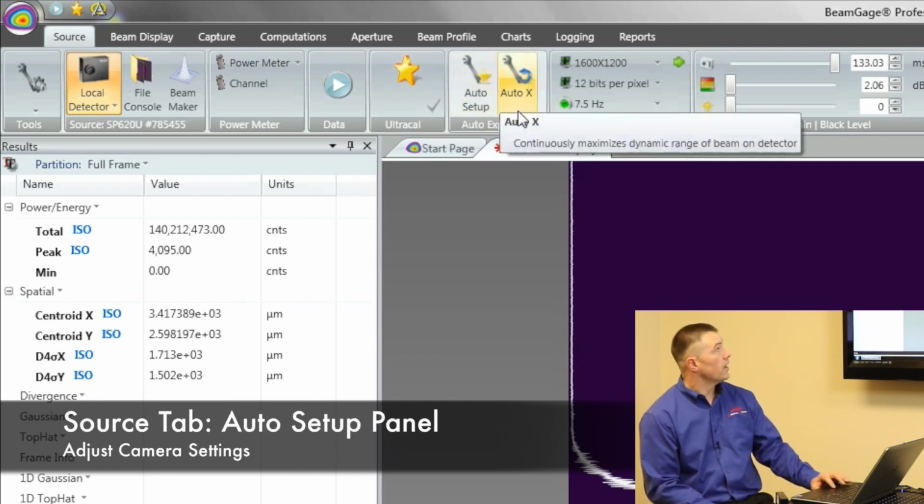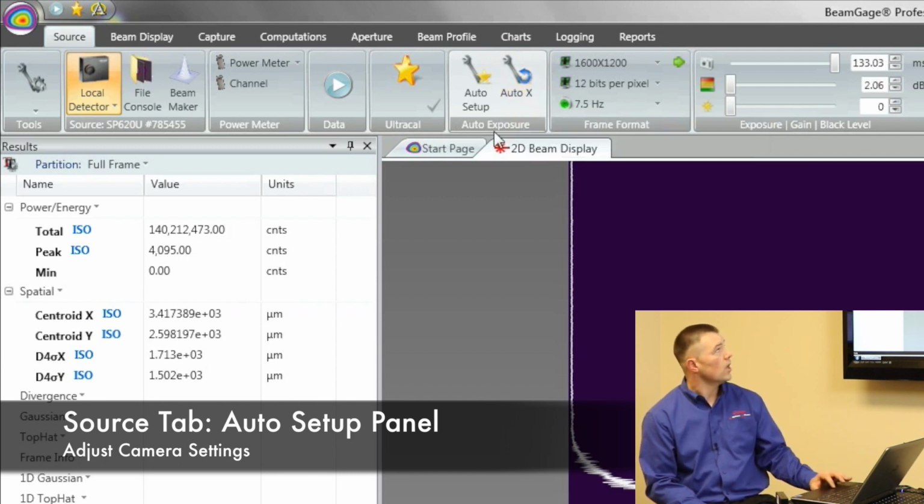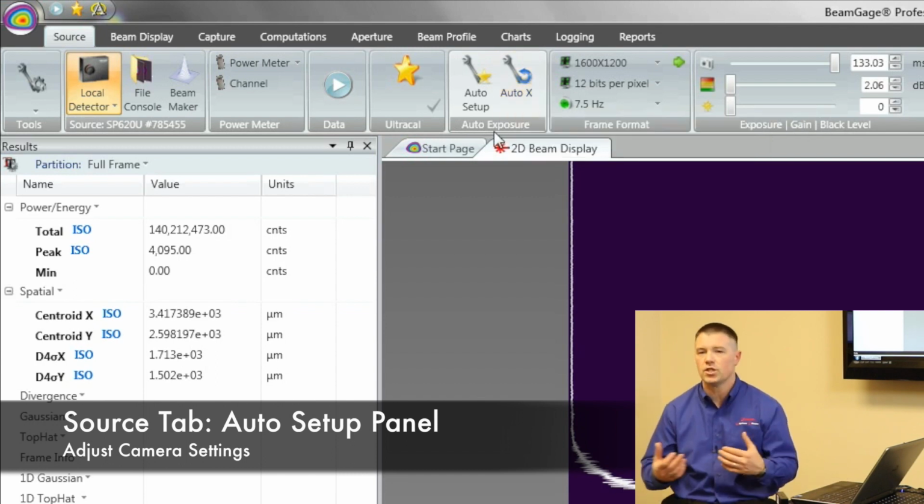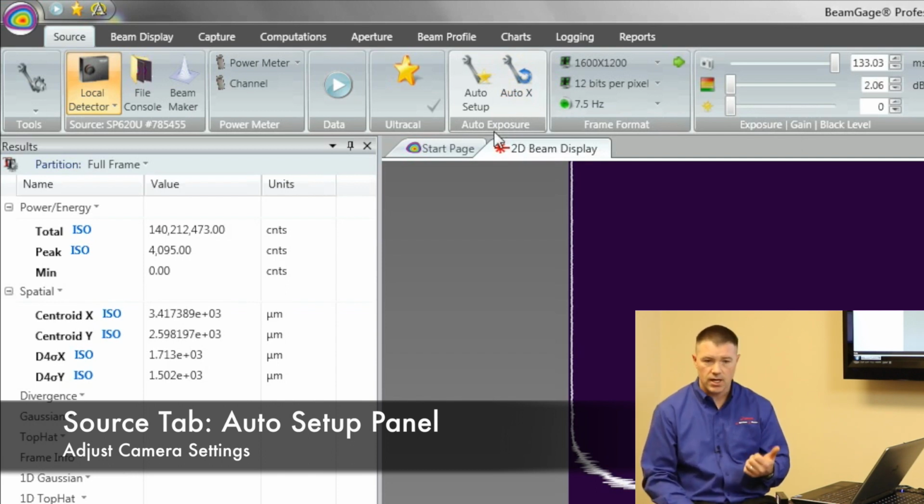Our next area is called Auto Setup and Auto Exposure, or Auto X. What these allow you to do is adjust the camera settings, either one time with the auto setup, or continually as things change in your environment with the Auto X. We'll talk a little bit more about those a little later too.